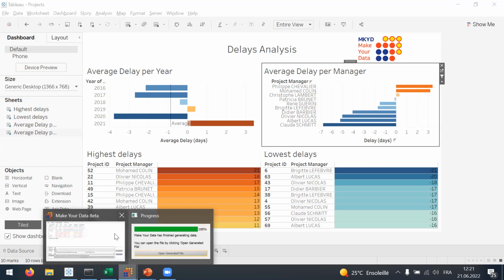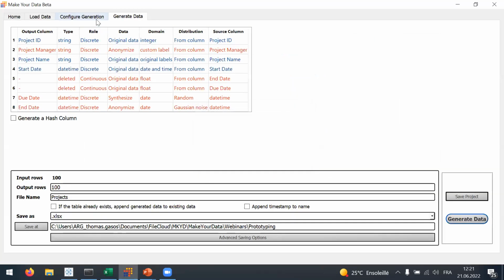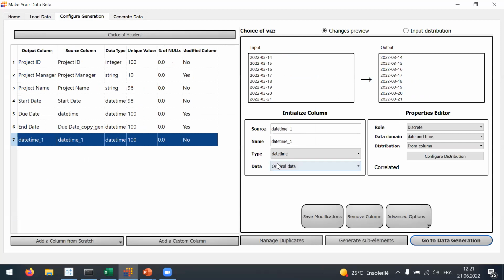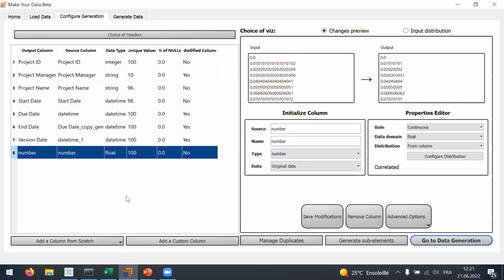So I'll go back to MakeYourData, to configure generation, and I'll create two new columns. The first one will be the version date, and the second one will be a numerical column with the employees assigned to the given version.